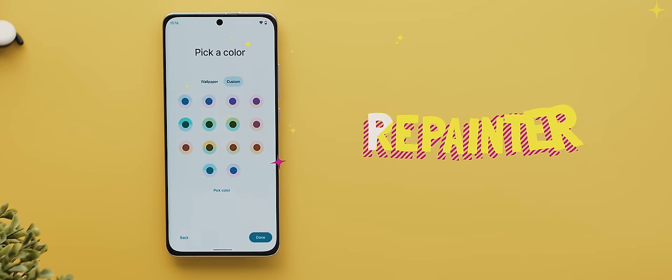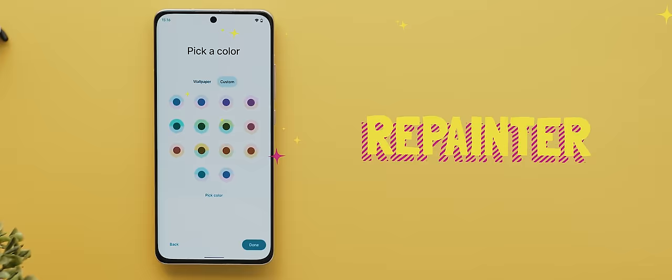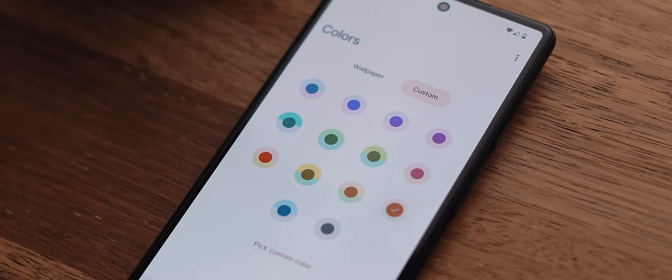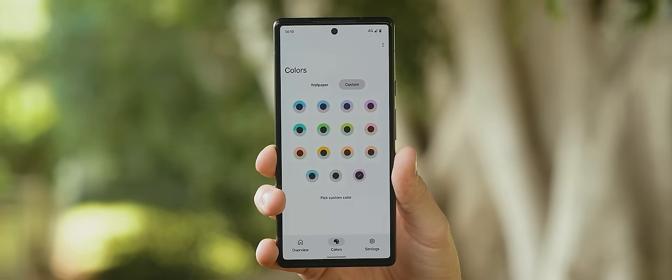In a similar way, Repainter also comes with a slightly higher than usual upfront cost of around $5, and this is no doubt what contributes to it only having around 5,000 downloads. However, the functionality is seriously amazing.